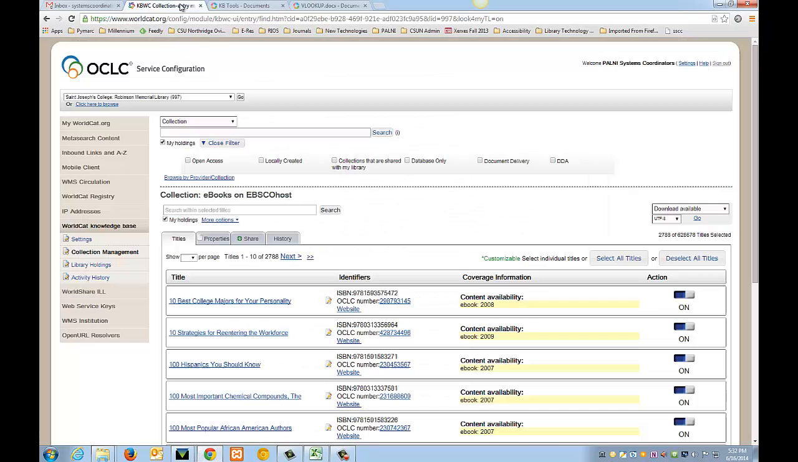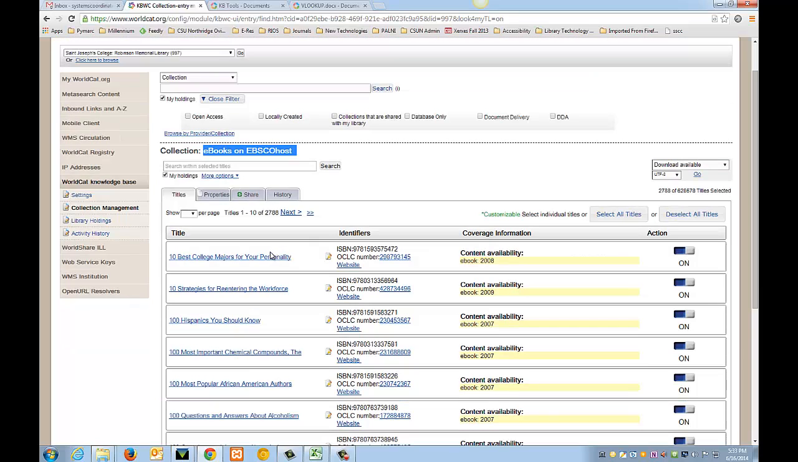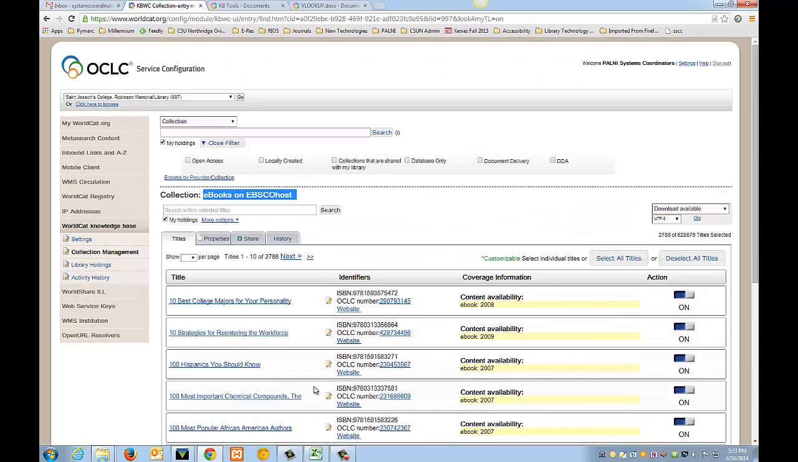So what I want to do is go into OCLC Service Configuration or WMS, wherever you're getting to your knowledge base, and go into Collection Management and look up the collection you want to load titles into, in this case, eBooks on EBSCOhost. Now I've got some titles activated in the collection already, so I'm only going to be selecting some new titles. I'm not going to be overwriting this collection because in this case, I've got all of these books activated that are provided to me by Inspire.